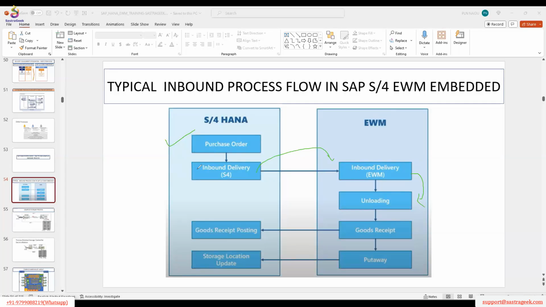As soon as the unloading and goods receipt happen, the system will communicate back to the S4 system about the goods posting. And as soon as we perform the putaway, that means you move the stock directly to the final bins, the EWM system stock is automatically updated back to the S4 system at the storage locations. So this overall flow I will explain in a few minutes so that you can understand the majority of the things.